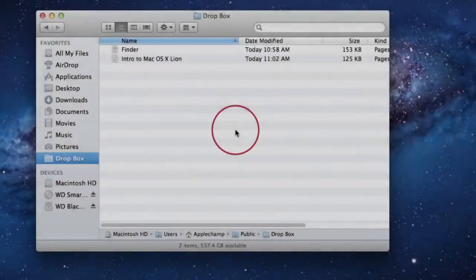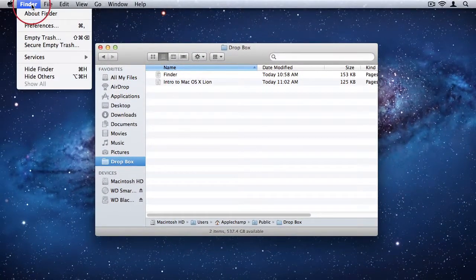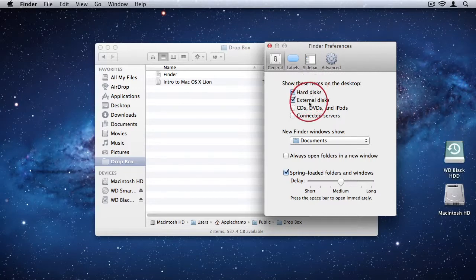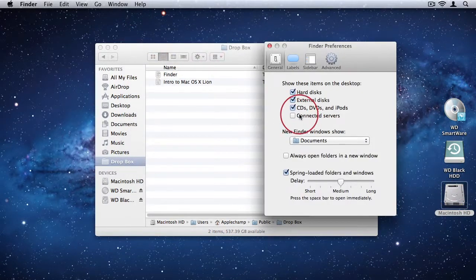To access the Finder preferences, like with any other application, select the application name in the menu bar and go to Preferences. We have some options here to display some devices that are connected to your Mac directly on the desktop for quick access, such as hard drives, external drives, CDs, DVDs, and iPods, or connected servers. You'll see they've just appeared on my desktop, and now I can just access any of them by double-clicking on it. I'll just take those off quick.